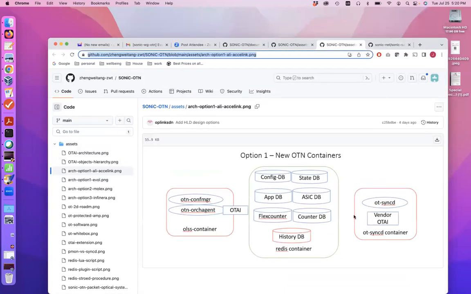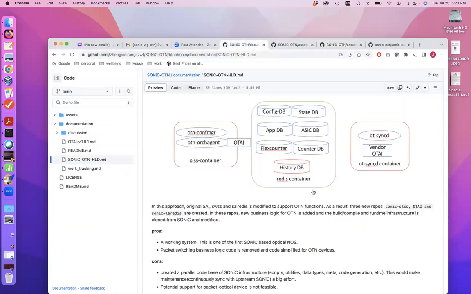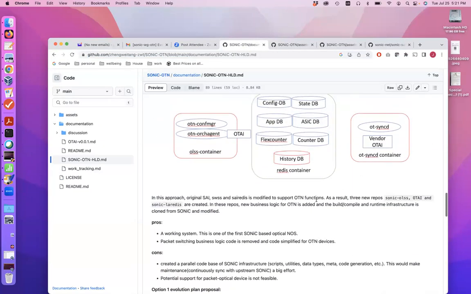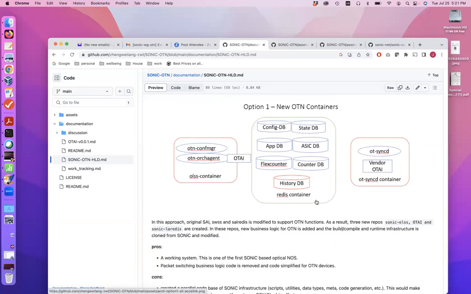So on both sides the API is the same, but the implementation is different: one is called the OTI implementation, belonging to SWSS, and the other is the vendor implementation, belonging to SYNCD. But the API is the same. Yeah, that's the current implementation. Okay, all right, let's go back. But Jimmy, we can discuss offline and try to refine this chart.